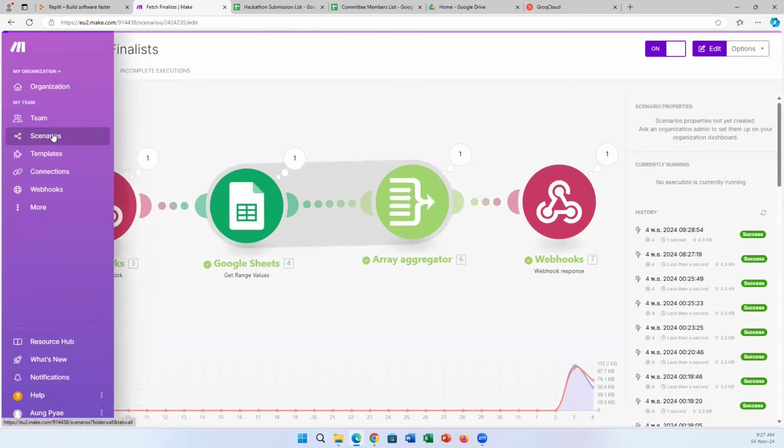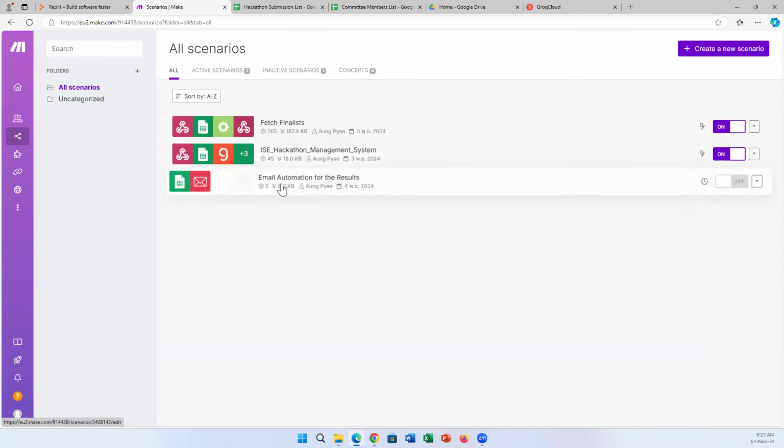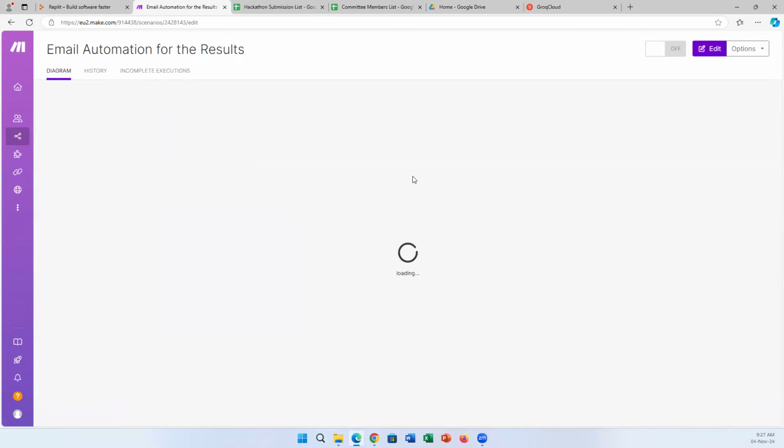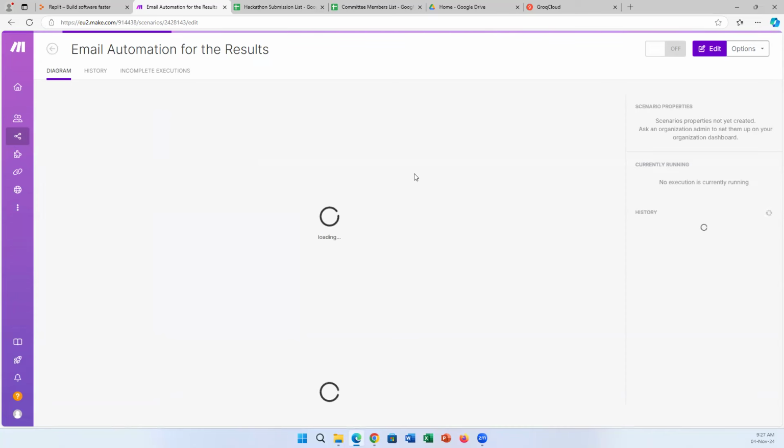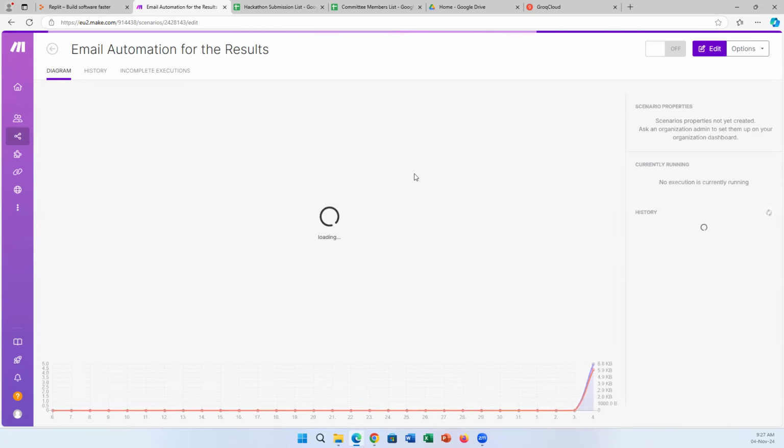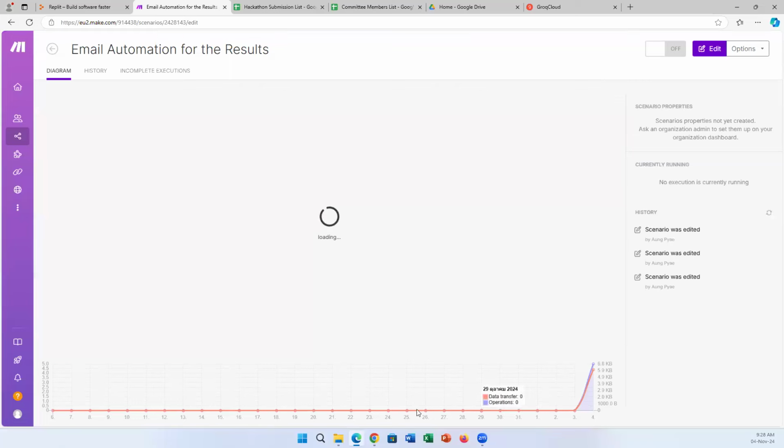Okay, the last one is pretty simple: email automation for the results. As I mentioned, we have three different scenarios, but in reality you can combine them into one compact, more streamlined scenario. To make it beginner-friendly, I intentionally separated all the scenarios in a very separate way. Even so, they are all connected under one big system.